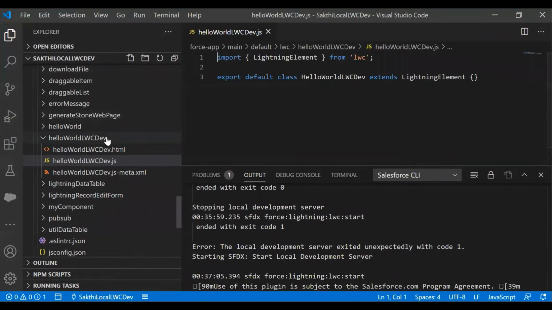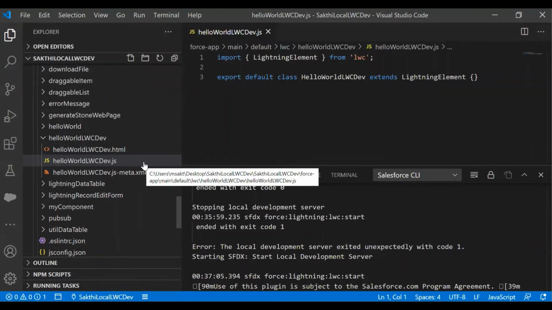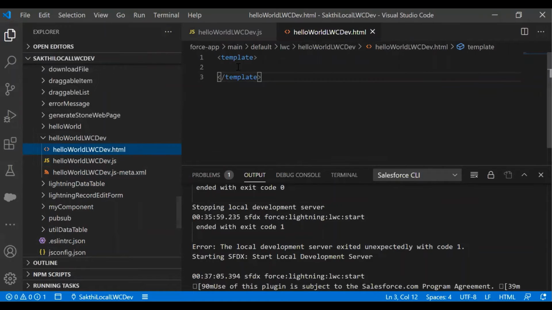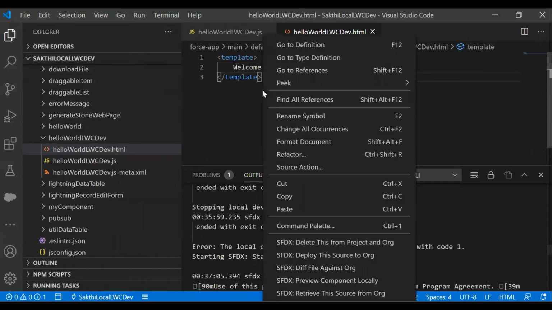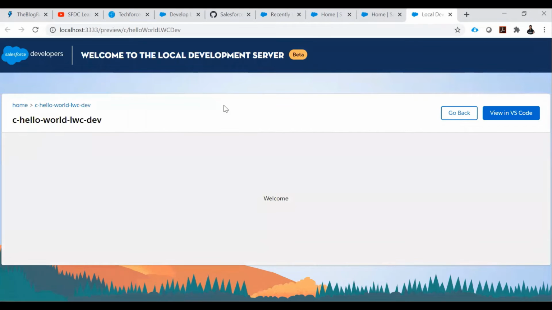The folder gets created with three default files: an HTML markup file, a JavaScript controller, and a configuration file, that is the meta.xml. In the HTML markup file, let's add the welcome static text. Let's save, right click and select SFDX: Preview Component Locally. Select the desktop browser. The browser automatically opens the Hello World LWC dev and the results show up here.